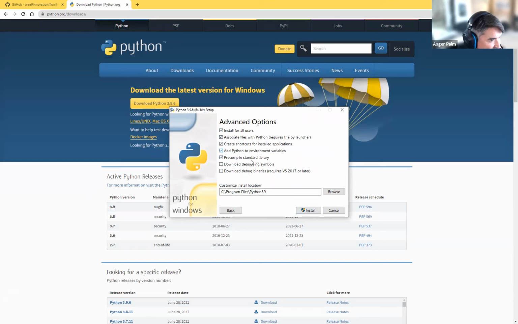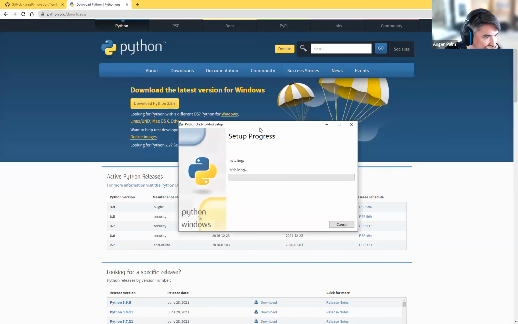Add Python to environment variables. We don't need the other stuff. All right. So we're installing Python in the meantime. Okay.